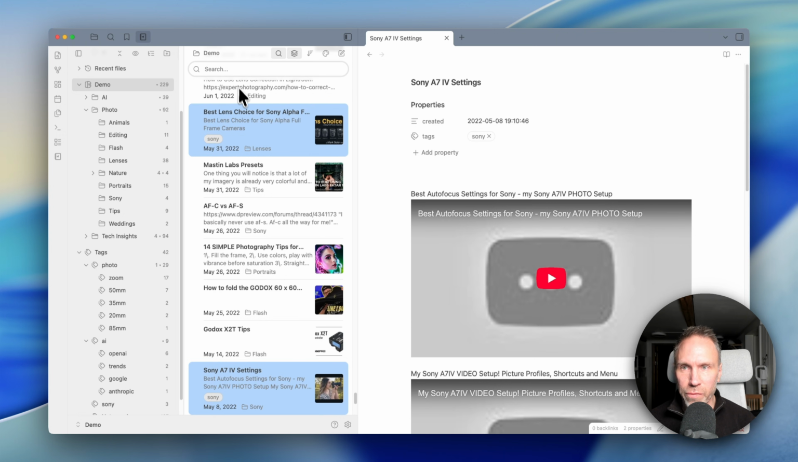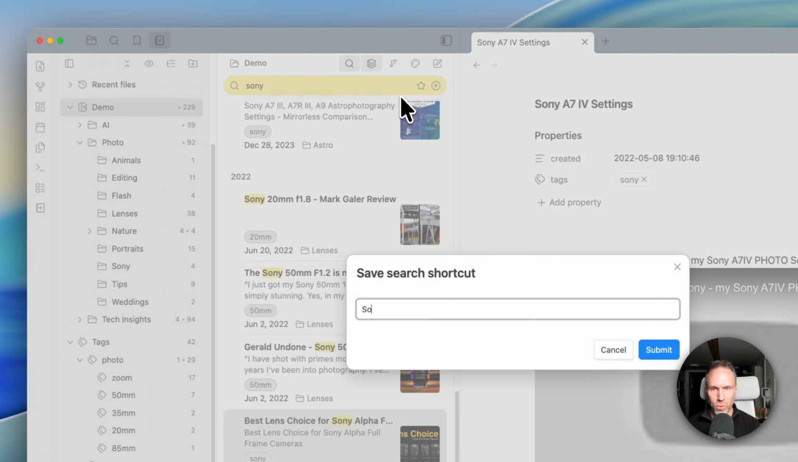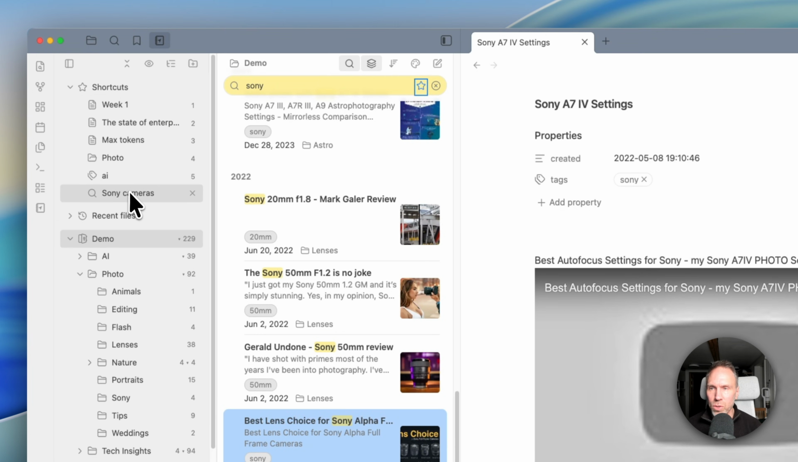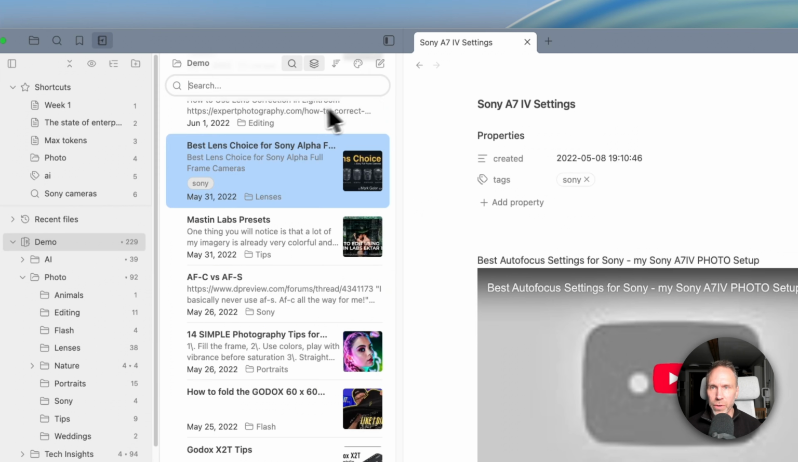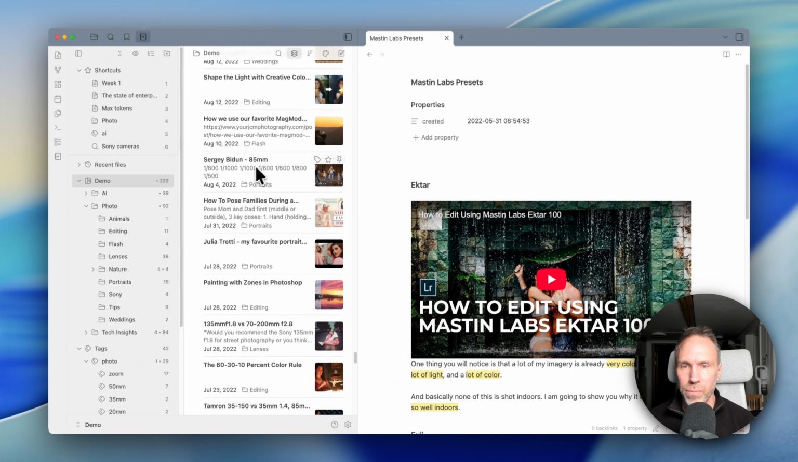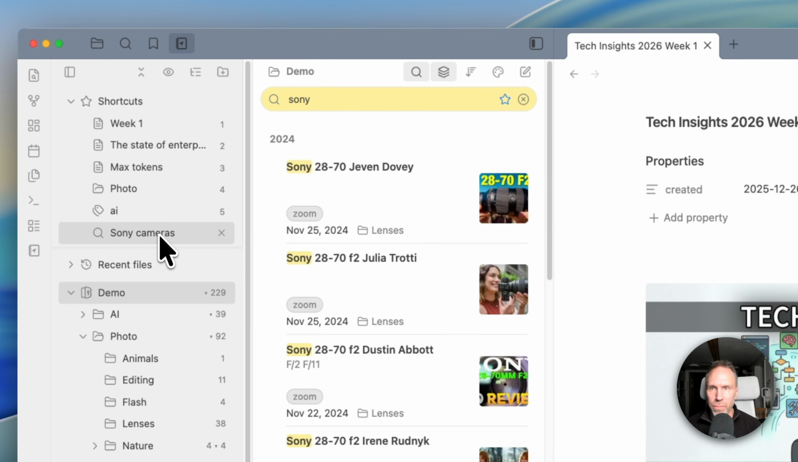The search filters are actually very handy. So for example, say I just search for something like Sony like this, and this is something I do often, then maybe I want to save that search. I can click this save search shortcut and name it Sony cameras, and you can now see at the shortcuts at the top that I have a new shortcut called Sony cameras. So if I remove the search filter, maybe close the search button, and go back to the top here, if I click the filter Sony cameras, it's now enabled. I can search for Sony like this right away.